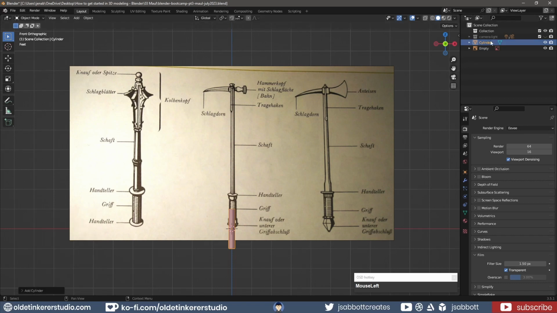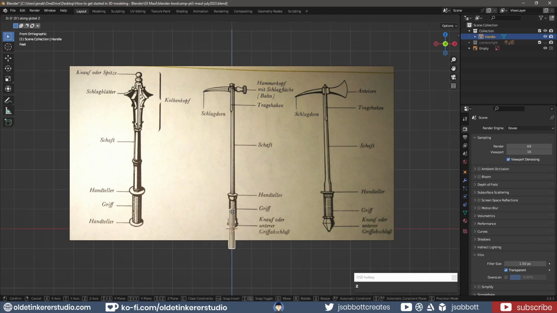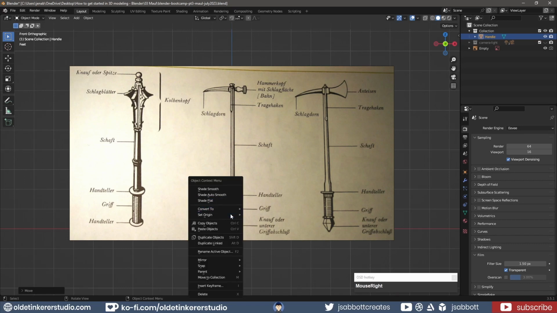In the outliner, double-click on the cylinder and rename it to Handle, and drag it into the collection. Move the cylinder up along the Z-axis by 1 using G, Z, 1. This will place the cylinder in the needed position. To make sure we can scale the cylinder from its base, right-click on it, and under the Set Origin option, choose Origin to 3D Cursor.